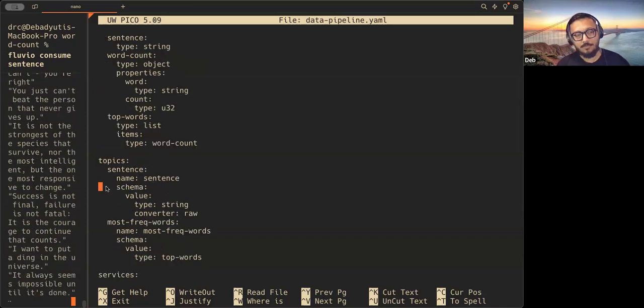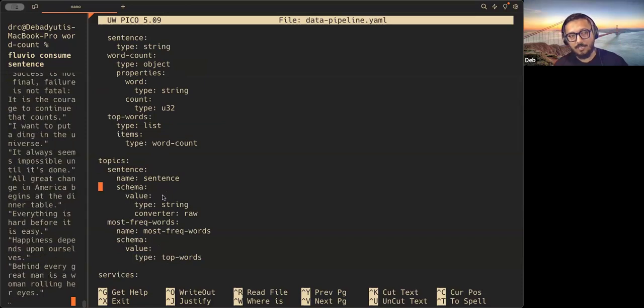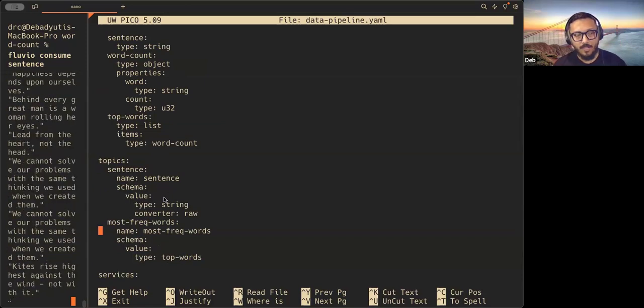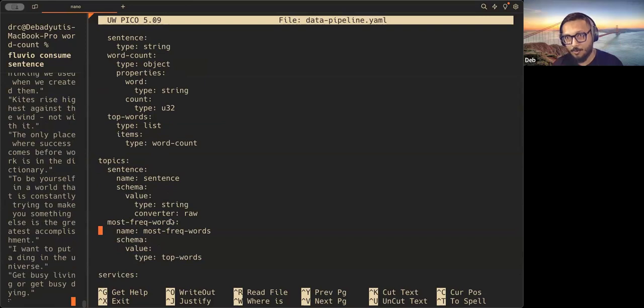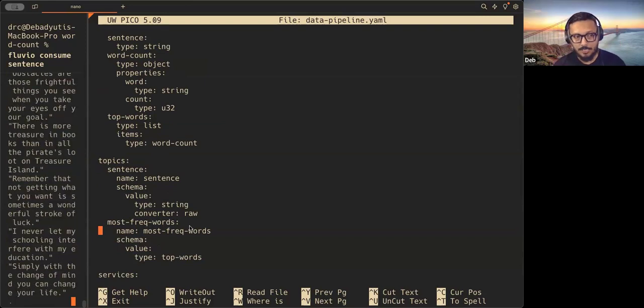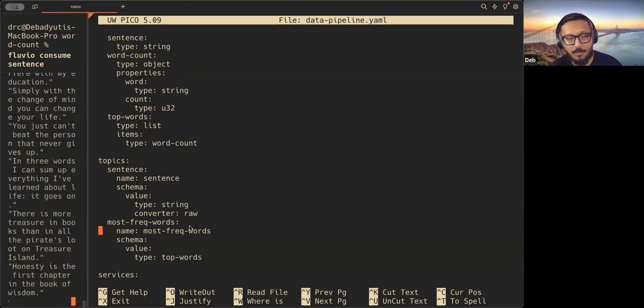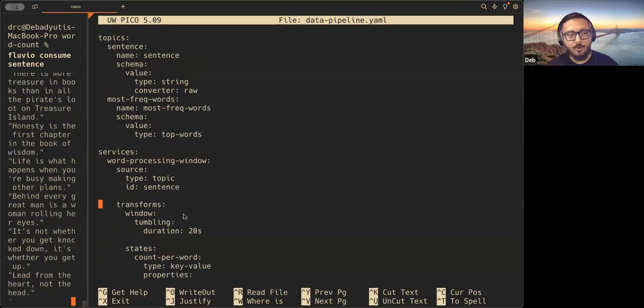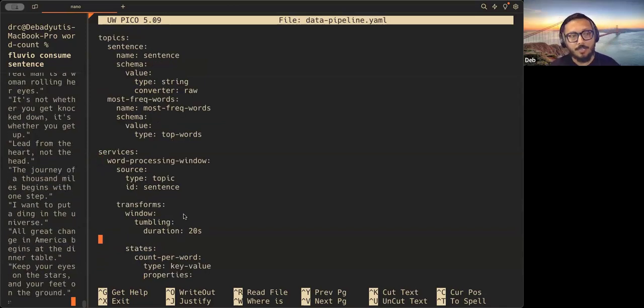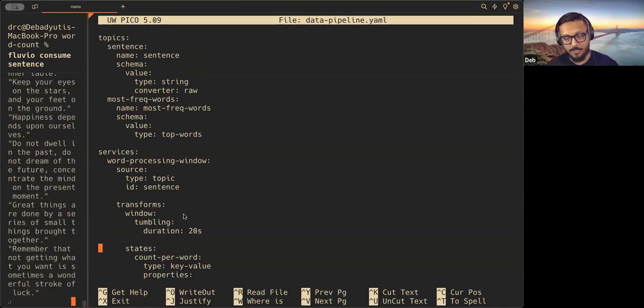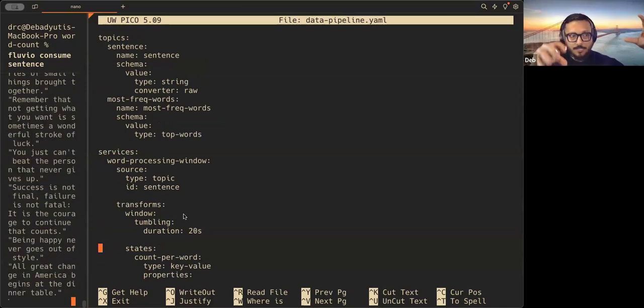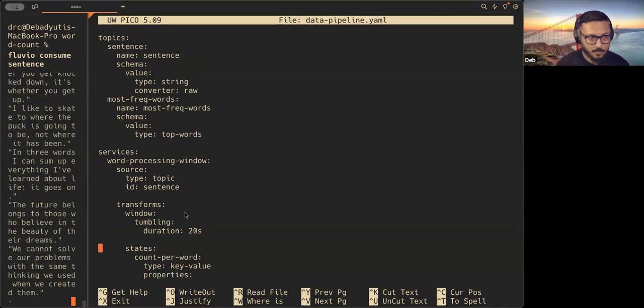Then you go into topics. We are taking input from the topic that you see flowing in on the left, right? And then we are going to produce an output topic, which is most frequent words. Now, how do we produce that output topic? Well, we produce that output topic by a very deterministic paradigm of creating services. So within services, there are operations, and within operations, there are functions, and that's what you will see.